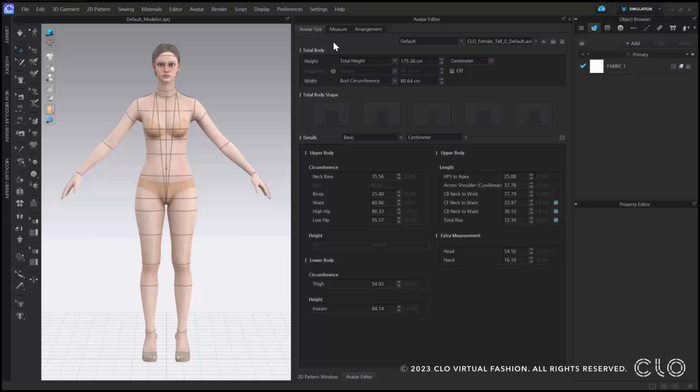So firstly, in the total body category, which we see at the top of our avatar editor, you'll see a new item called proportion. At the moment it's grayed out and I have a checkbox over here. It'll be off by default when you first open the avatar editor, and in order to use it, you simply need to toggle it on. So let's do that now and see what this is all about.